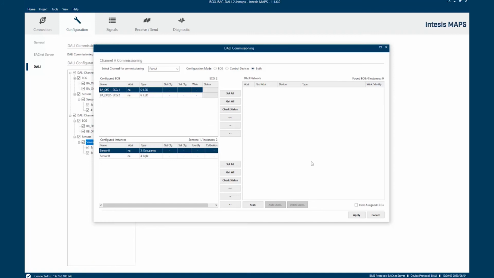And on the right side, we have the DALI network. Right now, we don't have anything. First, we need to scan the network to find what is there. We have two different ports, so we are going to start with port A. Just by pressing scan, we will start the search for devices in our DALI network, which I can tell you right now are connected on my desk, and we should be able to find them.